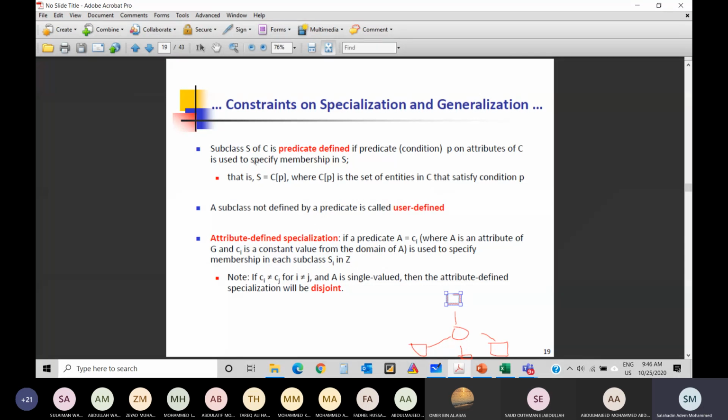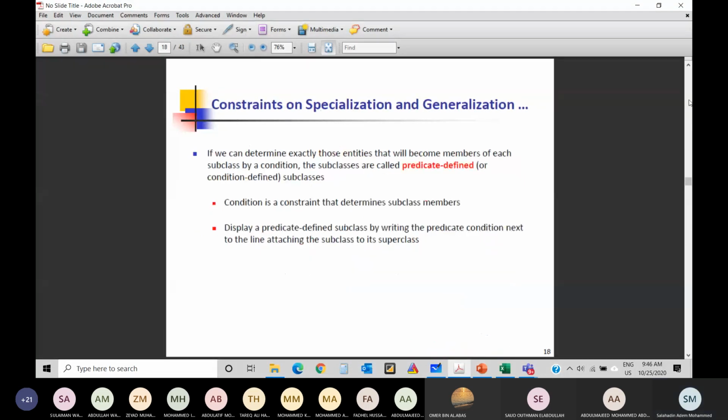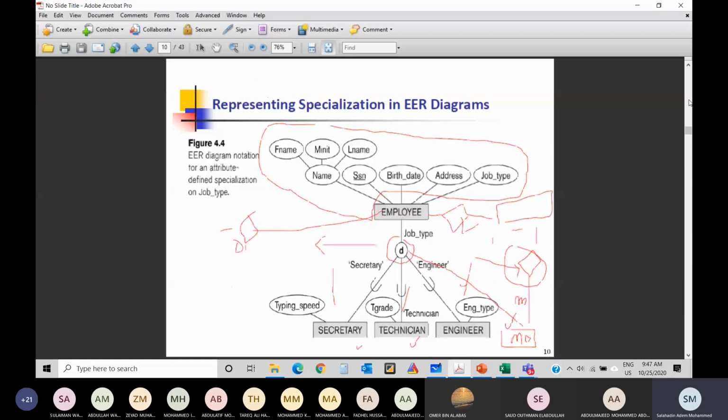What do I mean by predicate division? For example, how did I divide this one into 3? On what reason? On the job type, right? So this was based on the job type attribute. Are you with me? Those who are secretary, I'll put them here. Those who are technician, I will put them here, and those who are engineer, I will put them here. So the reason I put you here depends on your job type. So sometimes the division happens because of the job type.